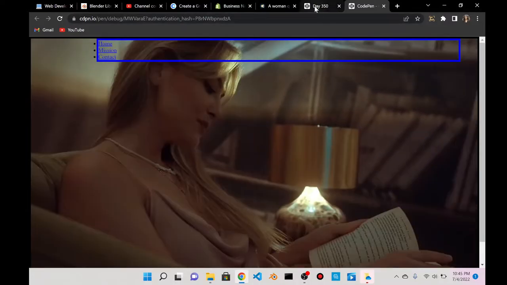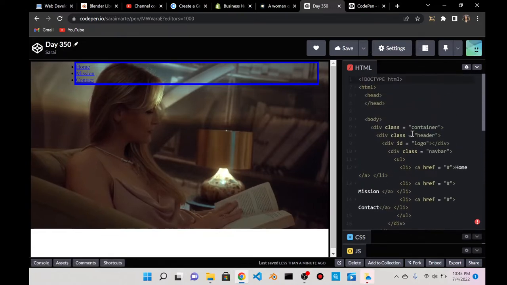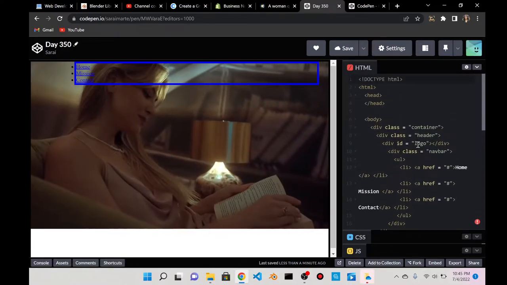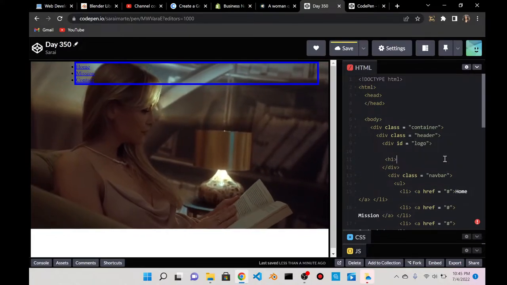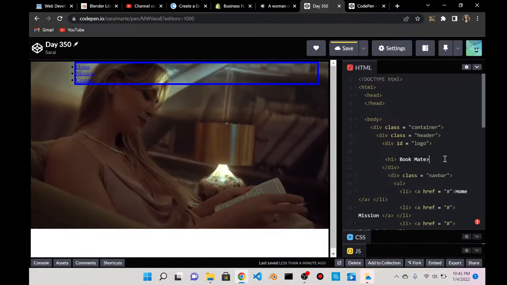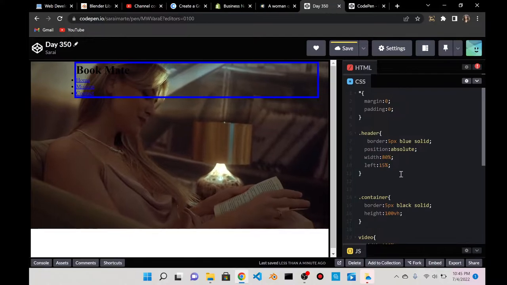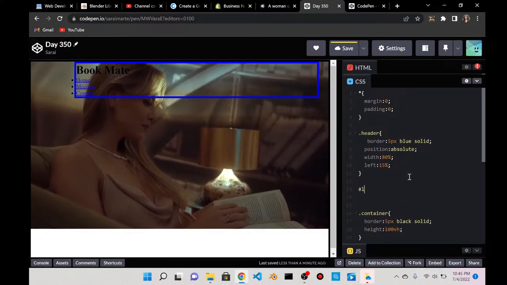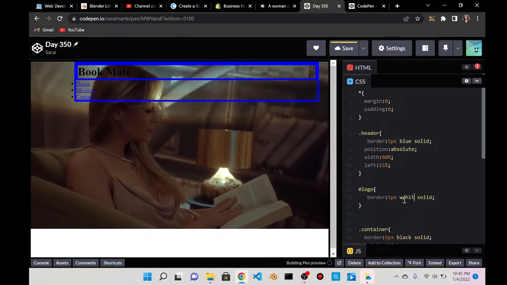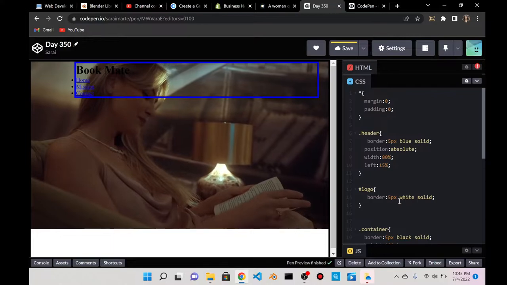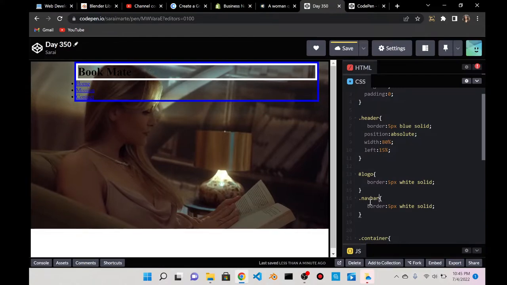So let me think. I need a logo, so it's going to be like Bookmate or whatever. So the logo is going to be a heading. Where even is it? Oh, it's over here. So it's going to be an H1 and it's going to say Bookmate. Okay, so it's going to be that. And then the logo is an ID, so I'm going to do #logo and give it a border of white, and I'm going to do the same thing for the navbar, which is a class.